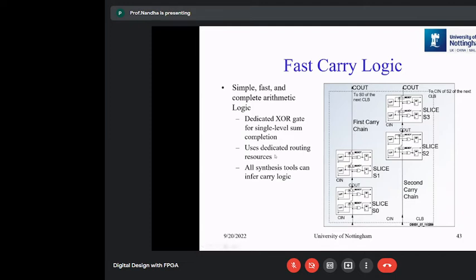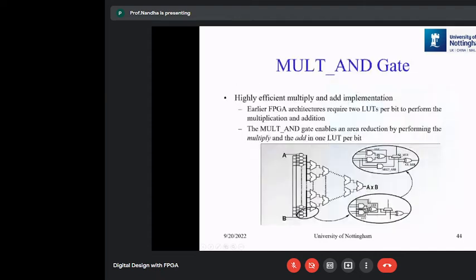They use dedicated routing also. So you can see the slices, and on top of that, we have dedicated XOR gates. These are actual XOR gates. These are not the XOR gates that are coming from the LUT itself. Okay, multi AND gate.